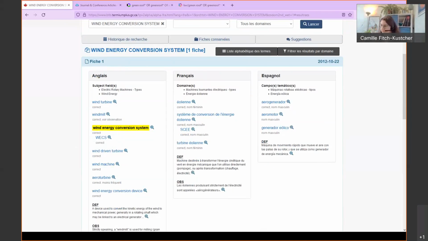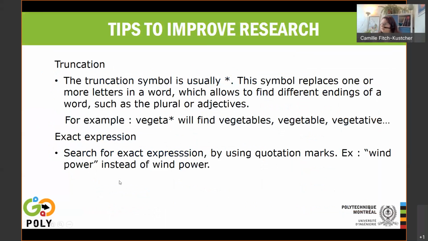The next two, let's go see them. The next one is truncation. Truncation, which I've already talked about quickly, uses the little star symbol. This will replace one or more letters in a word, and it will help you find different endings to that word. We have an example here: vegeta* will find vegetables, vegetable, and vegetative, or vegetation, for example. So this is super useful.